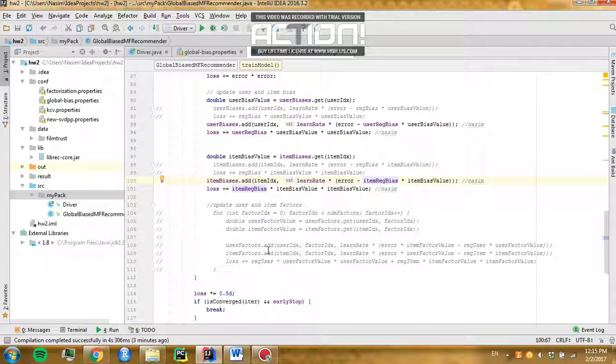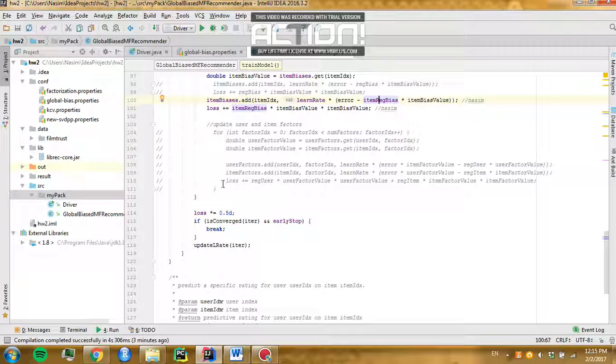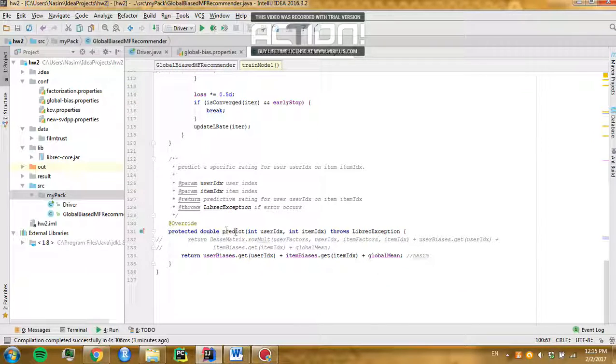So this part of the code calculates the user and item factors, but here I comment them out because this code is just global bias matrix factorization. And also in the predict function, I comment these two lines out because I don't need the user and item factors. Instead, I only need the user biases, item biases, and also the global mean.